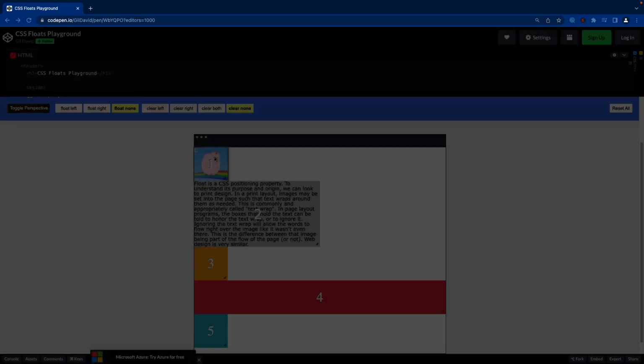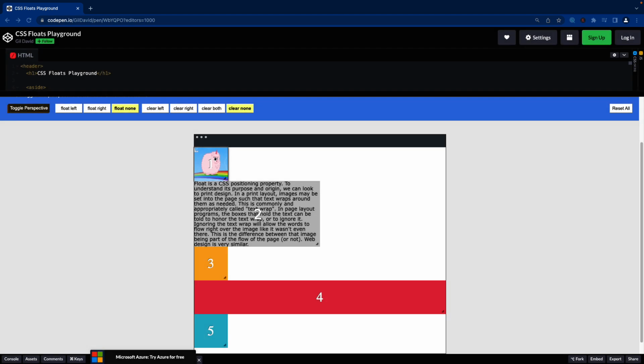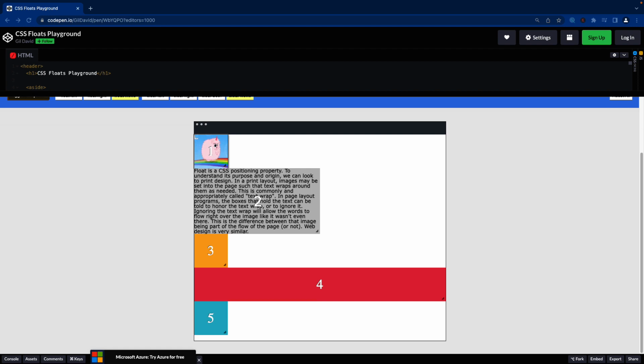So take a look at what I have up on my screen. This is a floats playground that does a really good job of demonstrating what it looks like when we're floating. There's 5 total elements on our screen, and if we were to preview our HTML, we would see that item 1, 2, 3, 4, and 5 are listed in the HTML in that order, so that just means that they're stacking one on top of another. This is considered the normal flow.